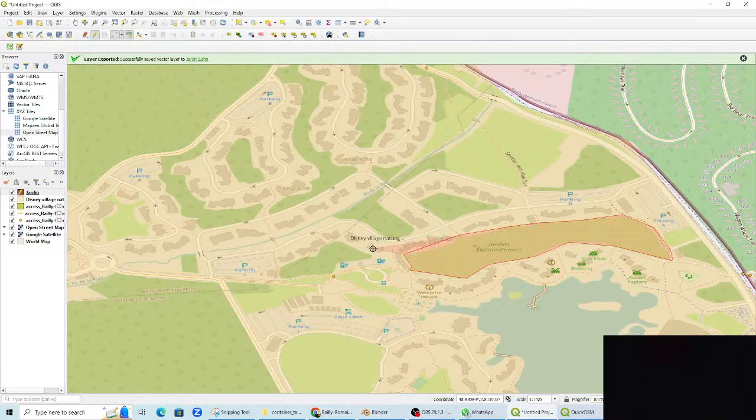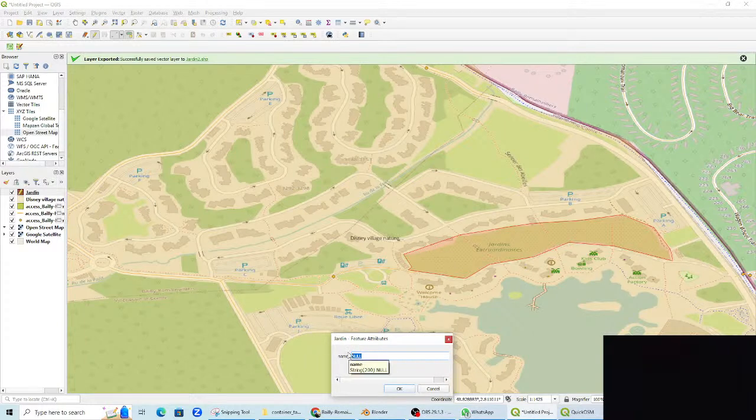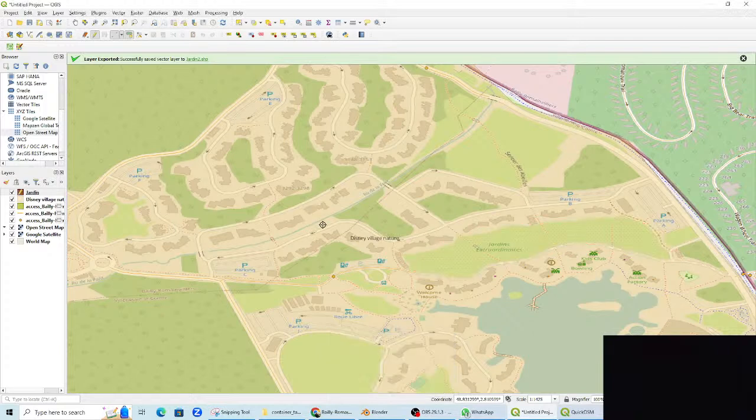Right click. Give it a name, which is garden. Jardin. I wanna do another one. It's ready to do another.